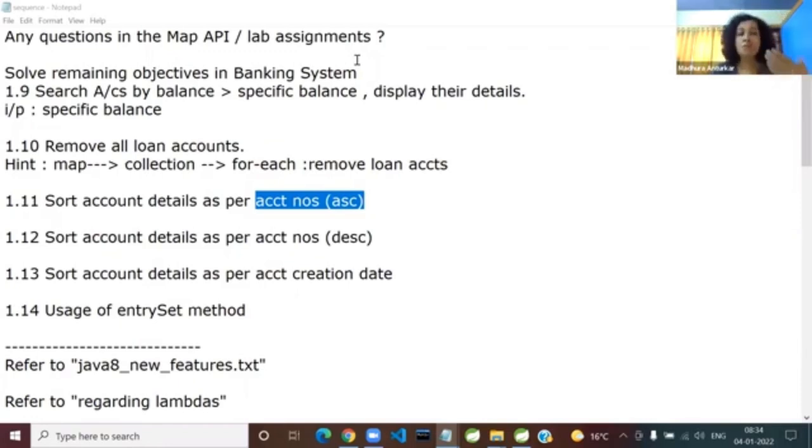100% with me? So now tell me, if it is a key-based sorting criteria, will you have to convert it into a collection and go further, or can I solve it in the maps? The answer is, of course, we can solve it in the maps. So anyone wants to tell me the name of the implementation class which represents the sorted map? Of course, it is TreeMap.